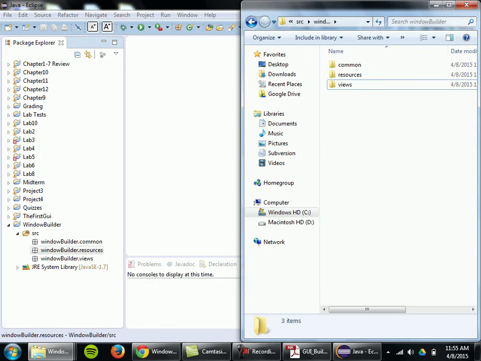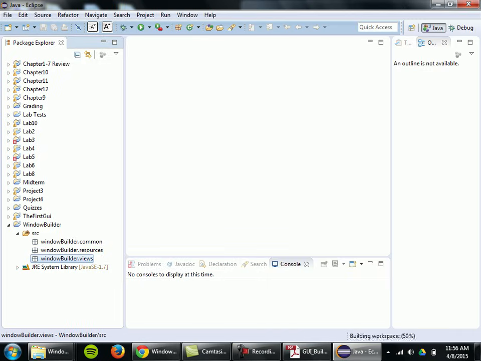So this is now where my code is going to end up. If I click on Common, you'll see there's nothing in there. Resources, nothing in there. Views, there's nothing in there at this point. But let's create a view. Let's create our first GUI using WindowBuilder.